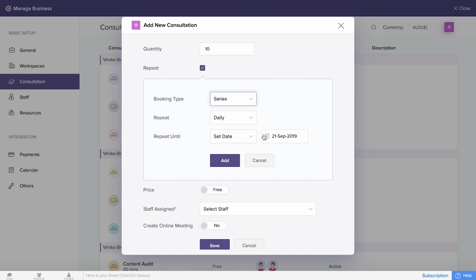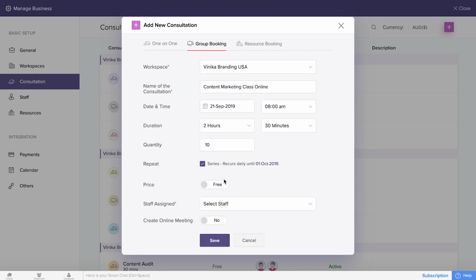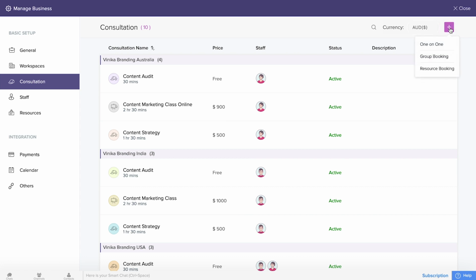We'll go for Set Date under Repeat Until, and set the date as October 1st. It's a paid course, and we charge around $900 for it. And now we've added the 3 consultations to Vanika Branding USA. Zoho Bookings offers resource bookings in addition to one-on-one and group bookings, which we'll come to later.